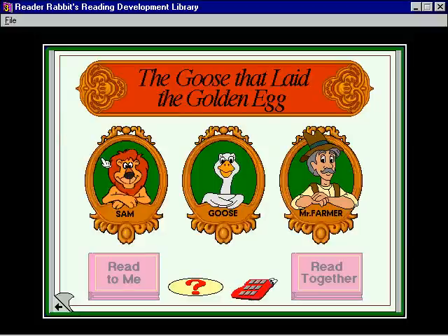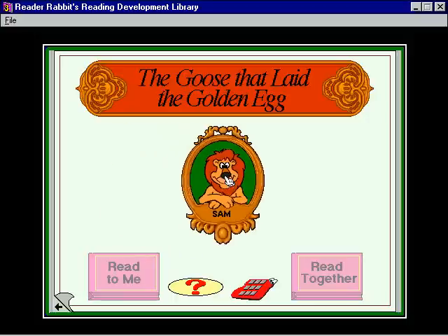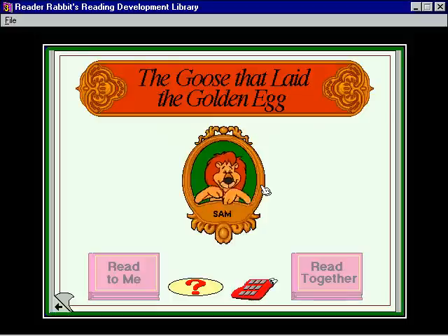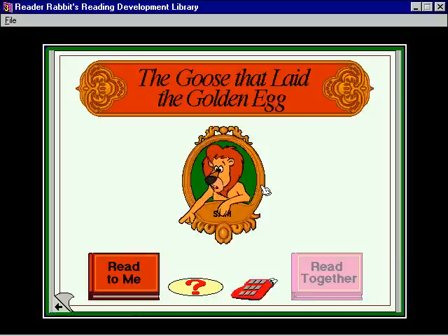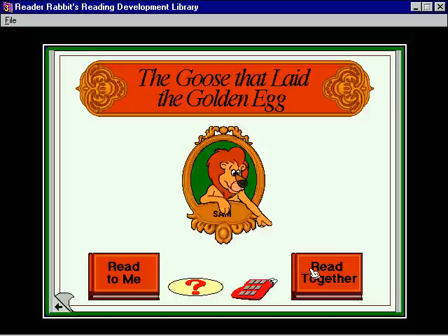The goose that laid the golden egg. Click on the character you want to tell the story. Roar! Thanks for choosing me, Sam the Lion. Let me tell you the story of the goose that laid the golden egg. Click here if you want me to read the story. Click here, and we can read the story together. Let's read the story together.